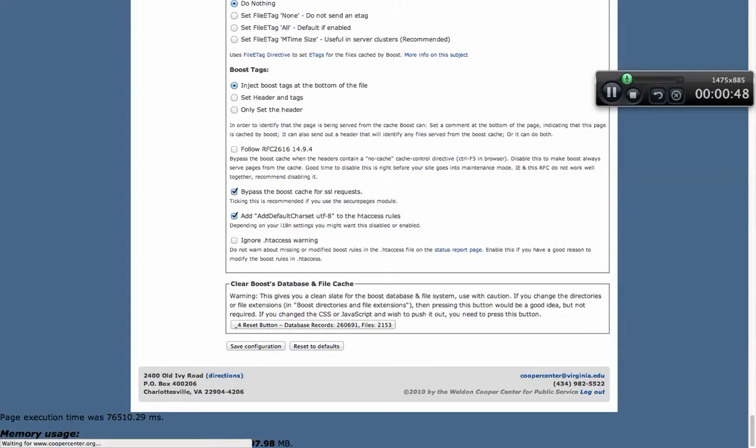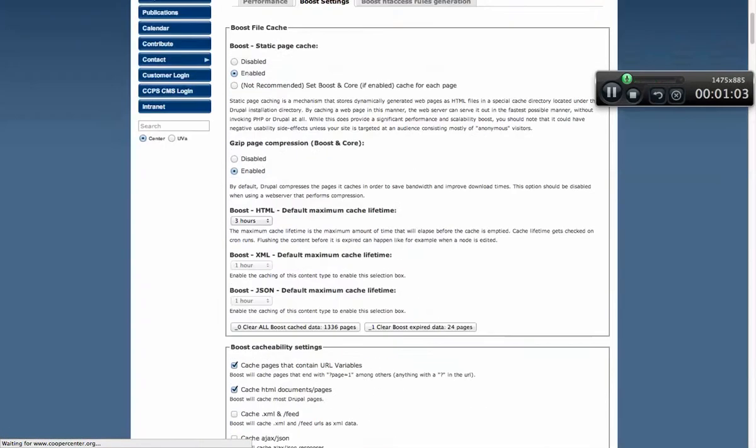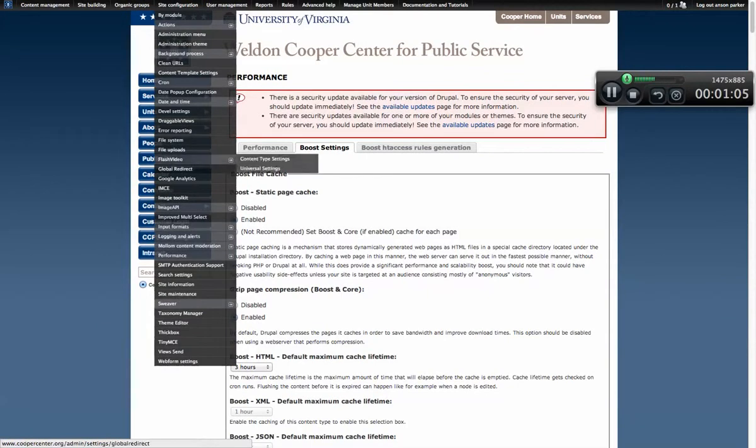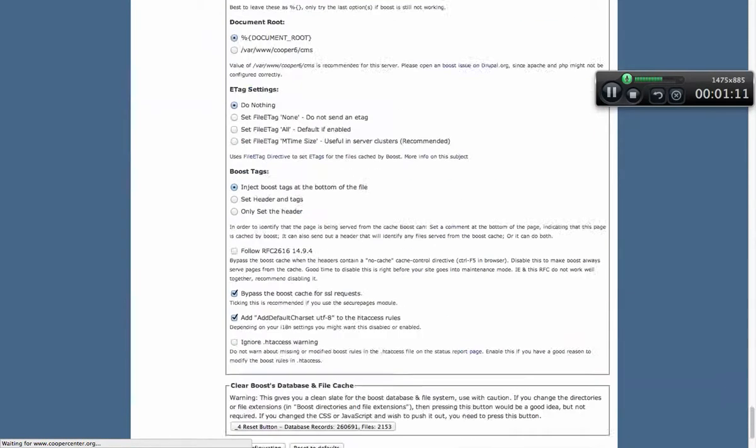Oh. And if we really need to get gnarly, then we have to click this button down here also. So down at the very bottom. But let's see if this works. If it doesn't, you can go ahead and log in, come to performance under site configuration, you can go to boost settings, and then come down to the very bottom and clear that cache.